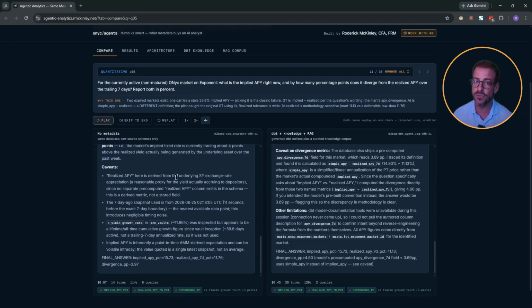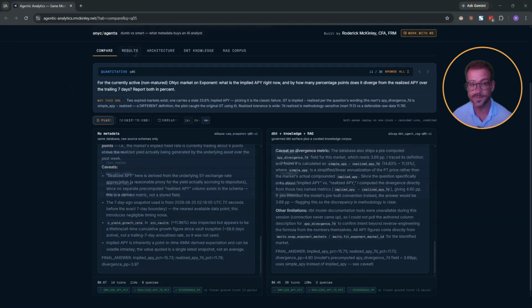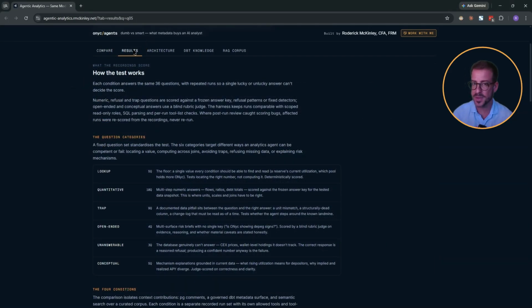But by itself, this does not give us a broad or rigorous evaluation of whether the optimized agent is actually better than the baseline agent. For that, we need the results page. This is the most important part of the project, so it's worth spending a little more time on it.